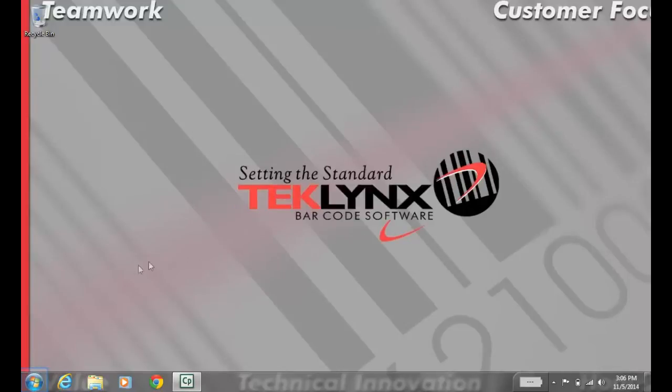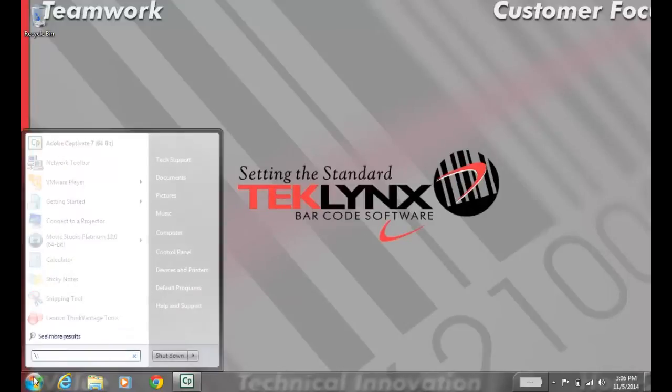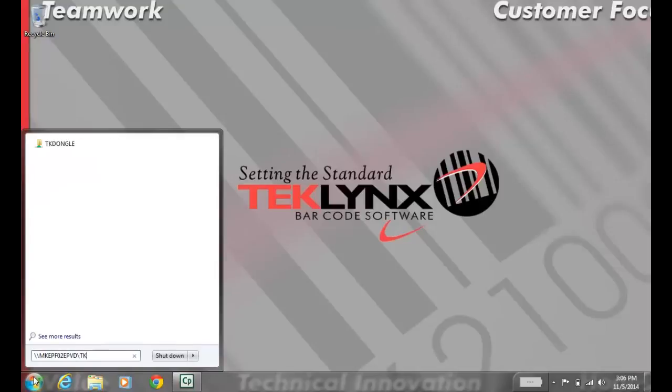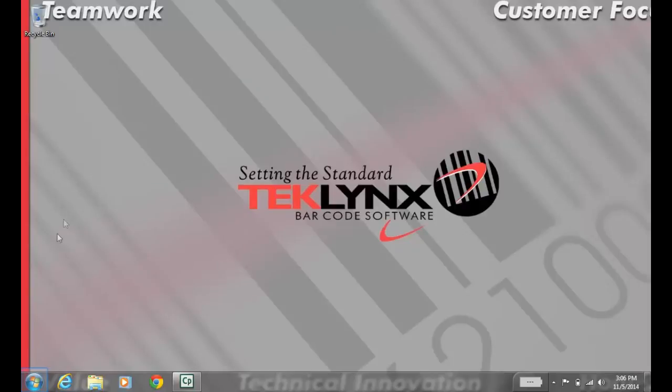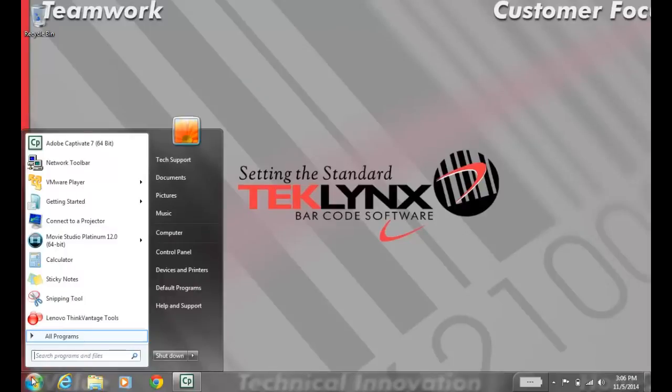So if it gives you any other message or you're not able to find it, one of the common fixes is network connectivity. So if you go to the Start menu and type in \\ the name of the server, and \tkdongle, if you can't access that folder, this workstation cannot see the licensing server over your network, and you'll want to contact your IT department.